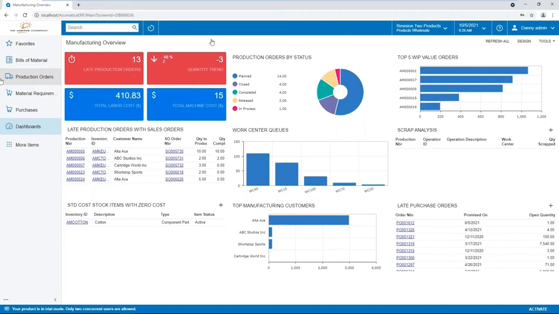You should be able to see my screen. And on my screen, I have the Acumatica dashboard showing, which is my manufacturing overview. So today, I'm logged on as the administrator.